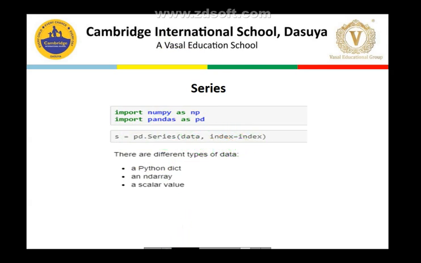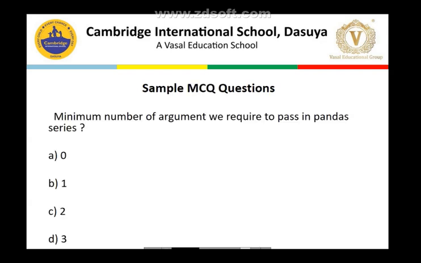So we move to the question again. I am repeating the question: minimum number of arguments we require to pass in Pandas series. The options are 0, 1, 2, and 3. Now we have seen that the Pandas series takes two arguments. So we move to the answer part. The right answer is two arguments. I have already shown you that the series object takes two parameters.